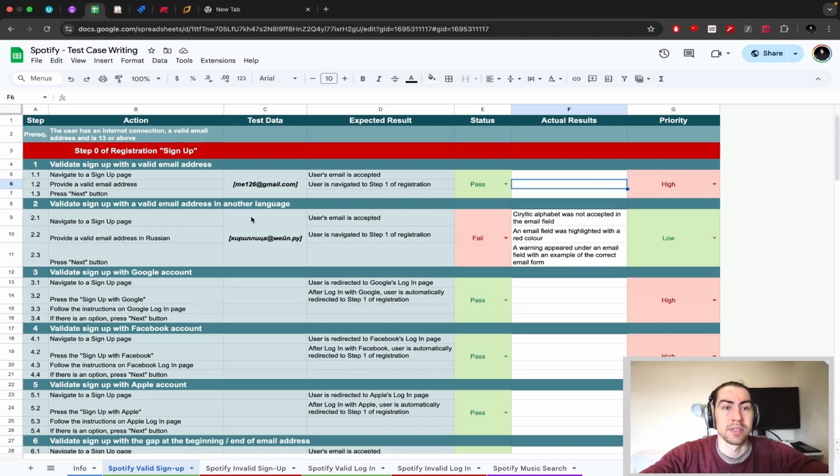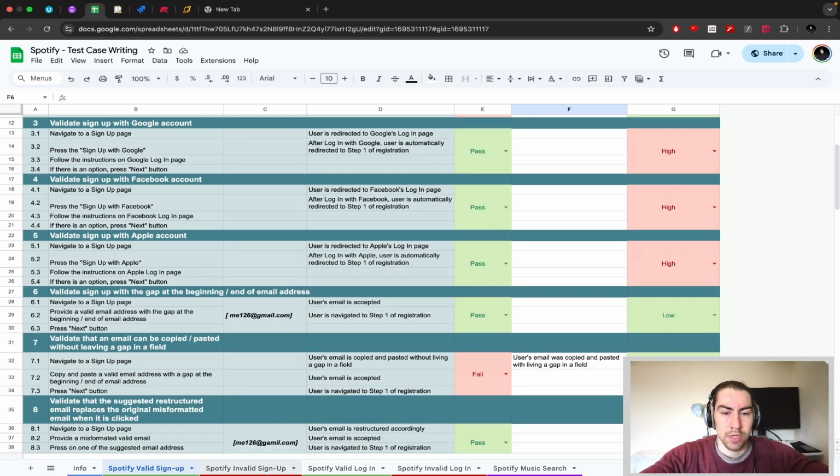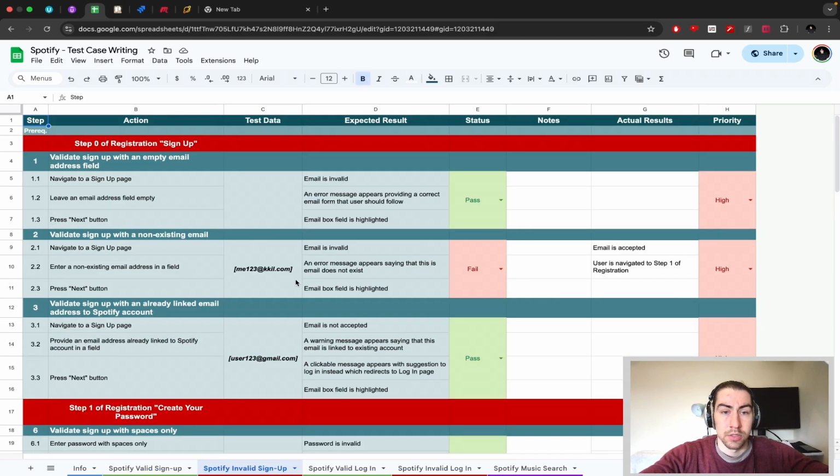The second test scenario that failed probably had to be in the invalid sign up group rather than the valid sign ups group, because I presumed you can register using non-Latin letters in your email address. In this case, I used Cyrillic, which expectedly failed. But that's fine. The first one that caught my attention was actually an invalid sign up. So this is the one.